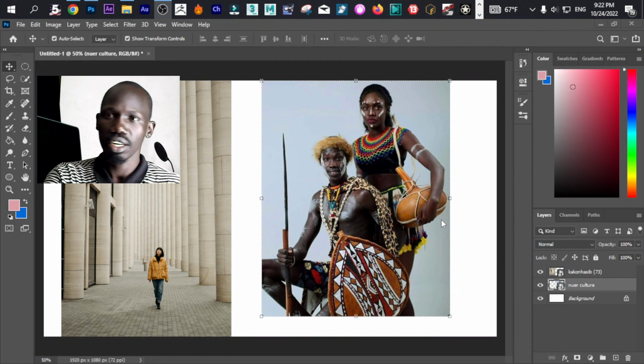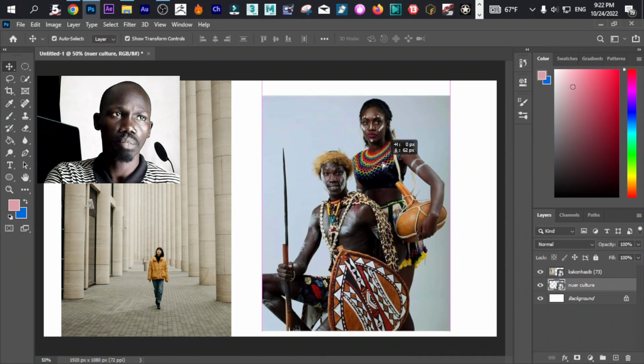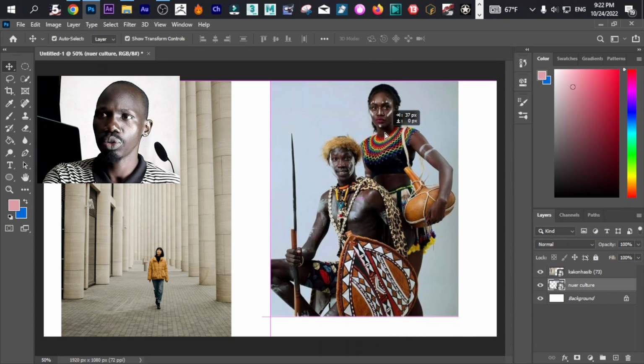Hello guys, let's try to edit this photo. We are going to use some techniques to remove the background, and this is the photo that we are going to remove the background from.